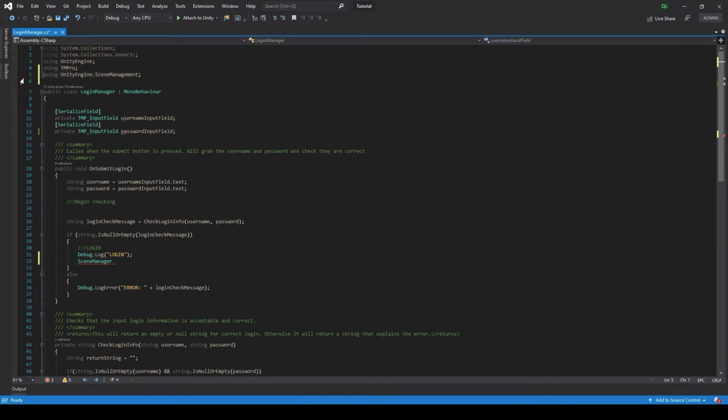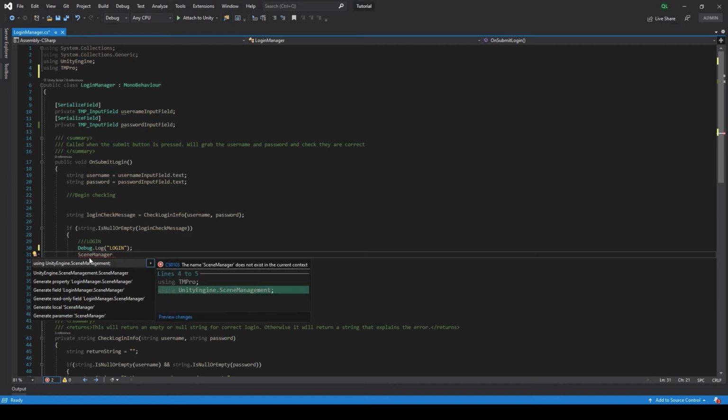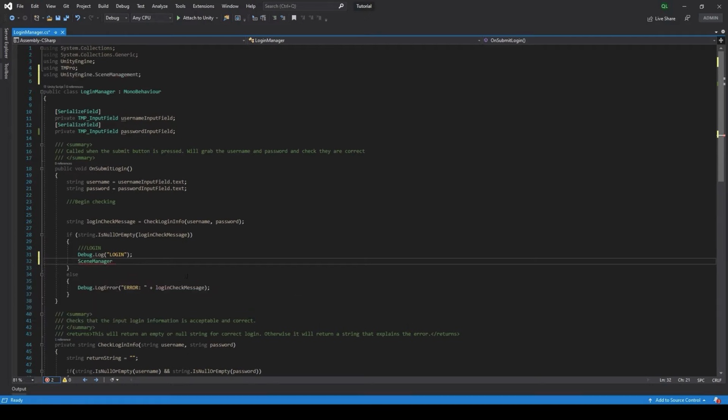Or you can also right click, go to quick actions and refactoring, and again, that's the same menu. So you can look through the possible solutions to get this to work, but usually it's going to be the first one, and we want this using UnityEngine.SceneManagement. So that's helpful if you don't remember these usings. You can find them that way.